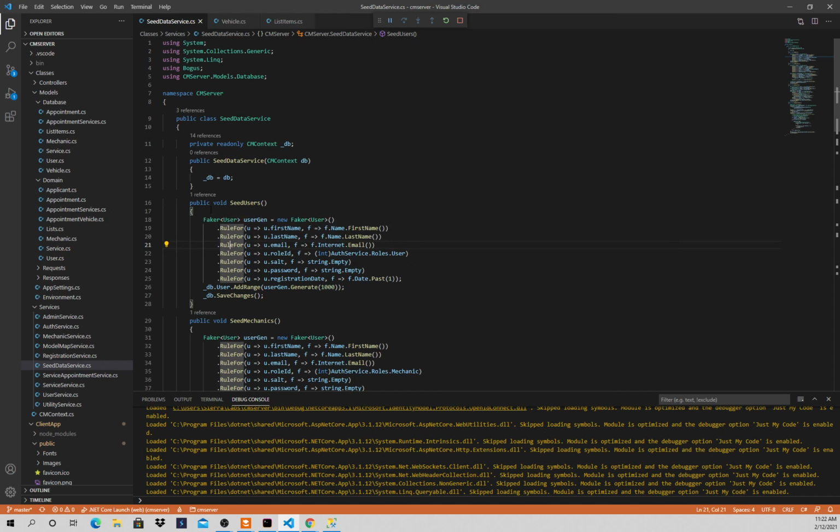So again, we could do declarative here. We could actually just declare this gen and then repeatedly call userGen.rule_for, but just for simplicity, I have these chained together. The rule_for function allows you to define a rule for a property or field. It takes a function as its first argument, and that function has a parameter that is an instance of the object specified by the generic type, in this case, User. The thing that we're interested in on User here is the first name field. So that's what we're specifying here.